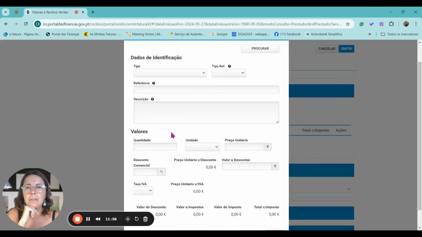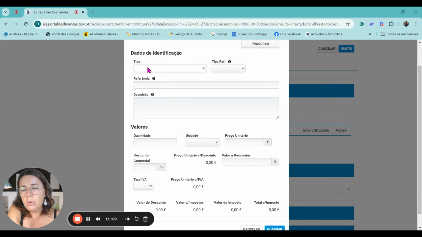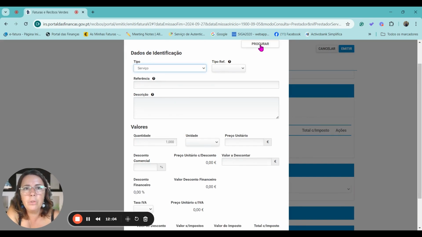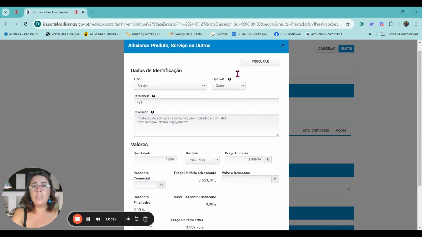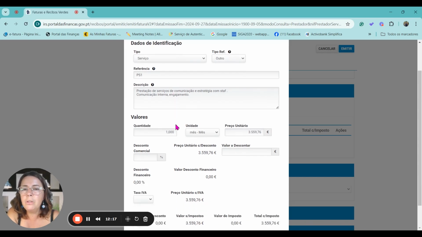Now let's select. Here you need to choose service because you create a service. And now you need to search. Here is your service. Let's select. Now on this box, you have the service, the description, the quantity, the unit, and the price. If you would like to change this, you can edit it. Let's put the amount because the amount was correct.